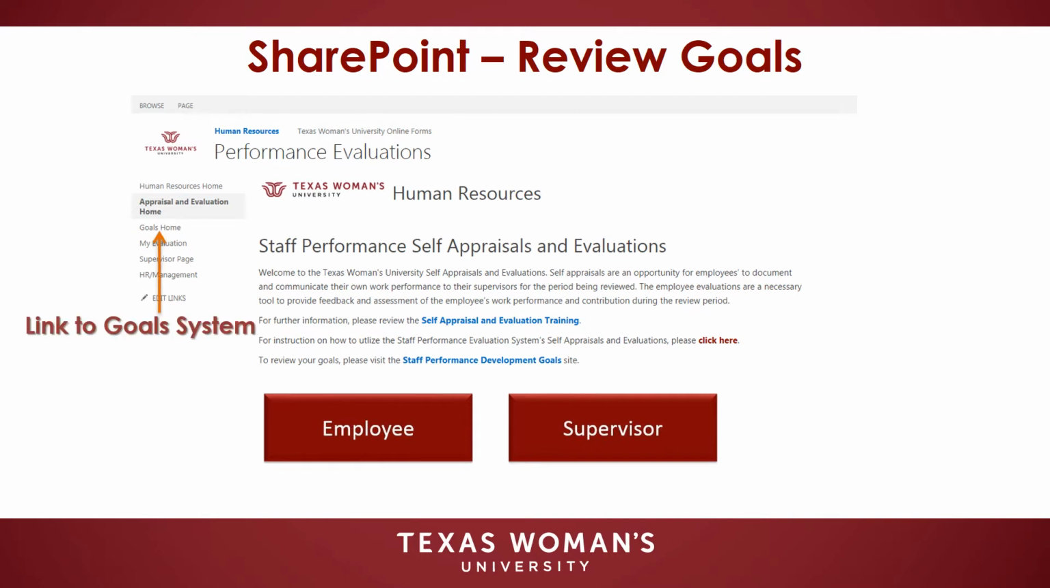In the upper left-hand corner, you will see a link called Goals Home. Click on that link and it will take you to the goals system, allowing you to review your goals. You can click on Staff Performance Development Goals also to access your goals.